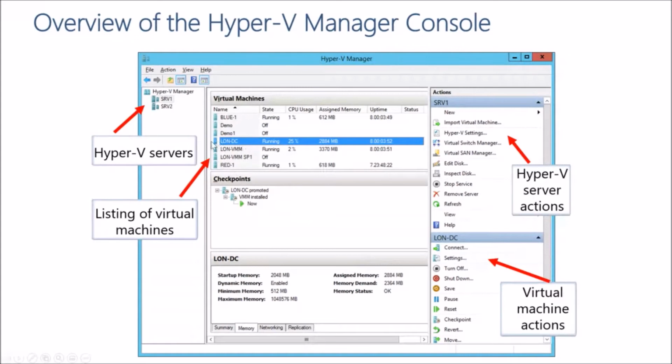You can see that this virtual machine is highlighted from the naming. It's London domain controller. It's running. It's got 25% CPU usage, about 3 gigs of RAM, and it's been up for 8 hours. So that's the kind of information you're getting. With this virtual machine, you can see there are a couple of snapshots, or checkpoints, created. There's one where it's been promoted, DC promoted, which obviously means promoted as a domain controller. And then VMM, where you've got Virtual Machine Manager, which we'll talk about in the future, installed, and they've created snapshots at these points.